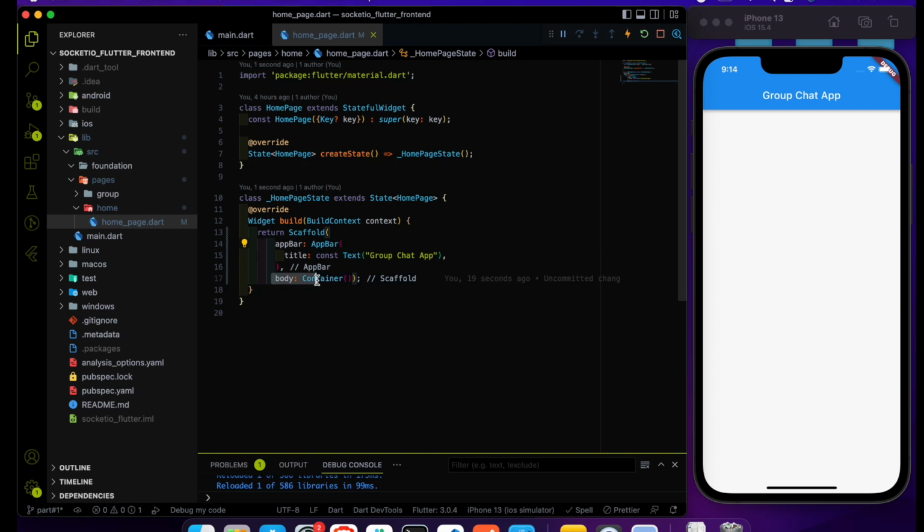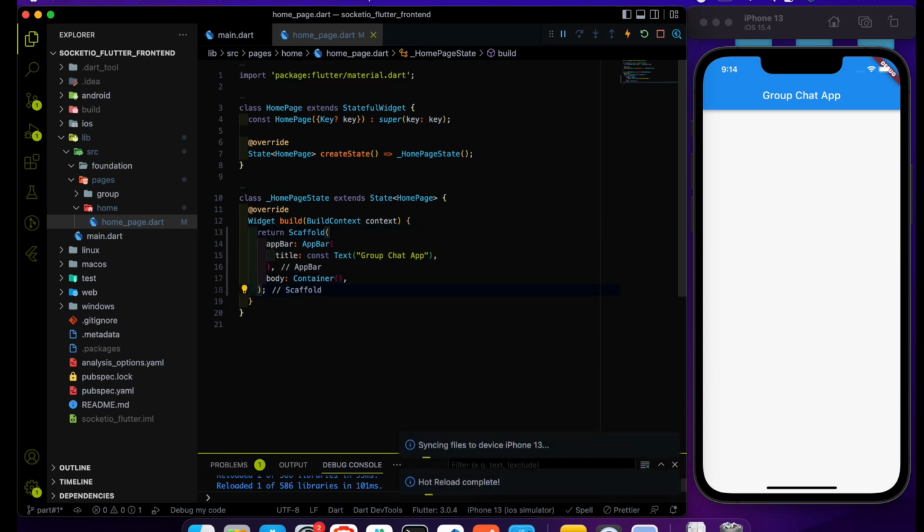Similarly, we have a body. We can add a bottom navigation bar. We can add multiple things inside our Scaffold. So it's a basic building block of Flutter app development. You should know about MaterialApp, stateless and stateful widgets, and apart from that you should know about the Scaffold as well. So those are the basics.